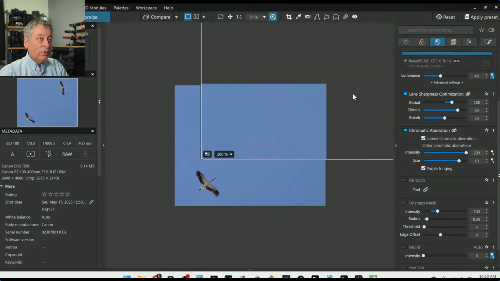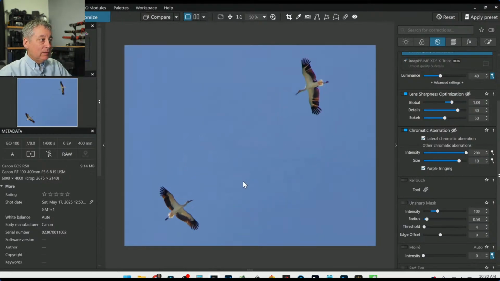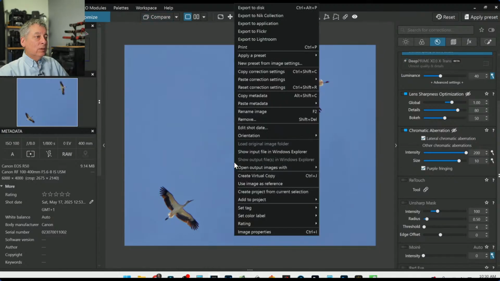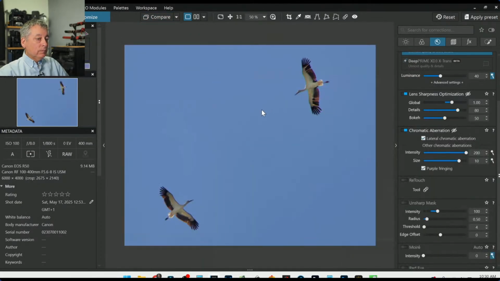But yeah, they're just too far away. What is it? This is the 100 to 400. Okay. Yeah, that lens is, it's not their top tier lens, right? I think that's all I can do here, really. So let me export this, and then we'll do a comparison.